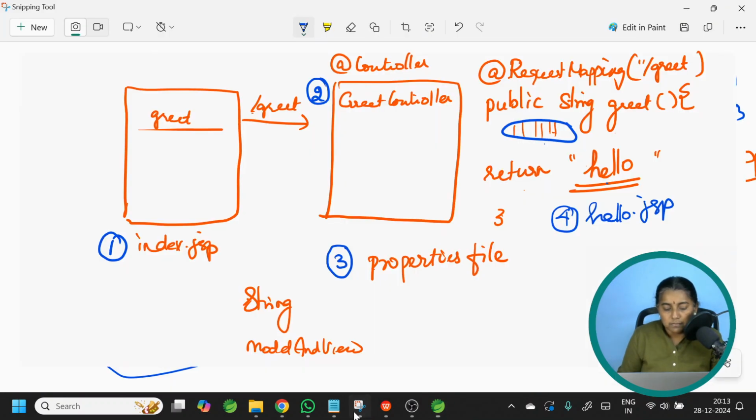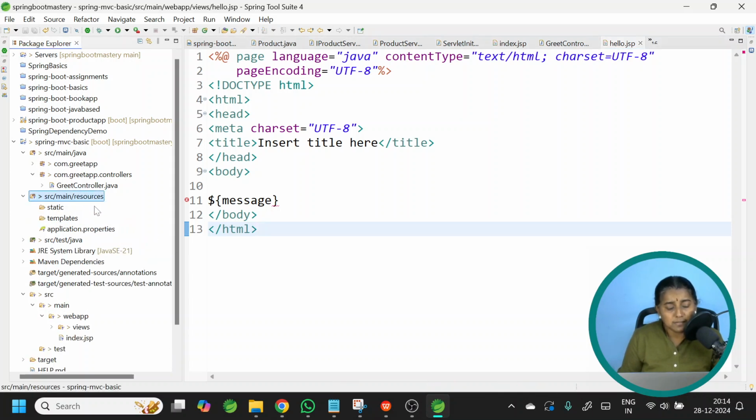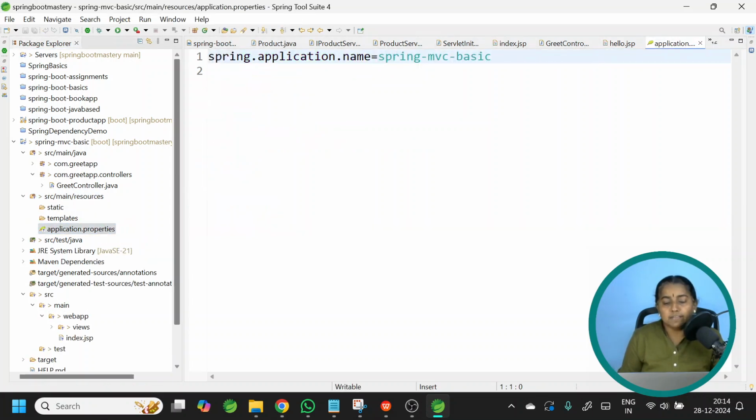Fine. So as per this diagram, we have completed index.jsp. We have created the controller class. We have added method in the controller class. We have attached data to the model and we are returning the JSP page. Now we have to add the properties file. What is the purpose of this? I need to inform the dispatcher servlet where the view page is available. So go to src main resources, open application.properties.